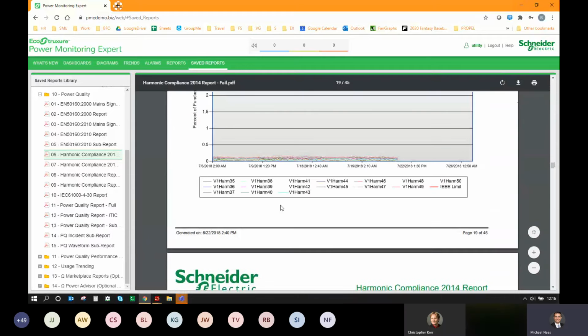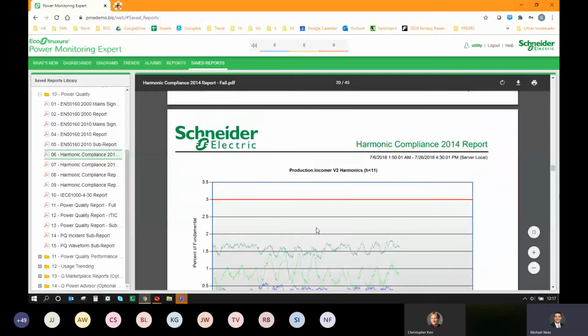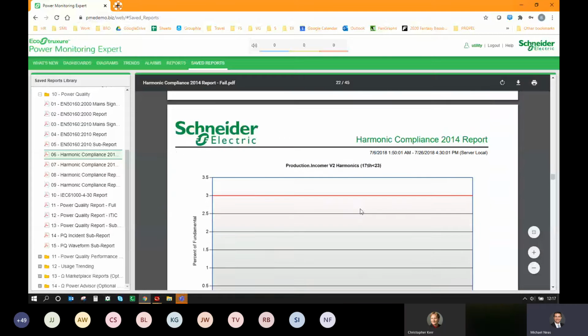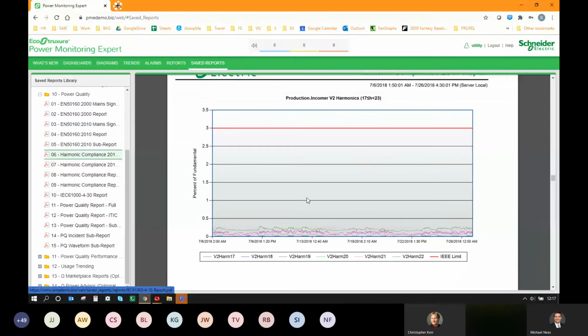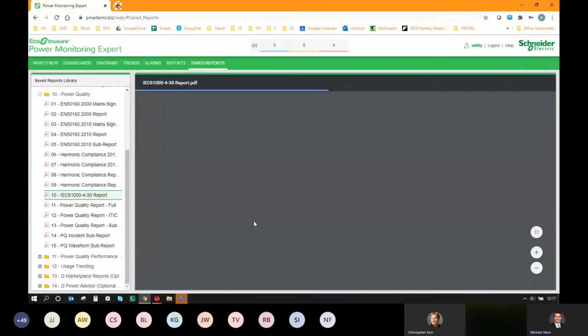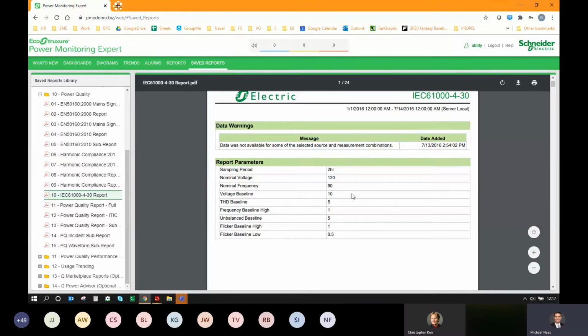So all that gets plotted here, and it's plotting your thresholds as well as your individual harmonics, just so that you can see the graphs as well. There's a lot of good information in there. We also have a 4-30, IEC 61000-4-30 report.